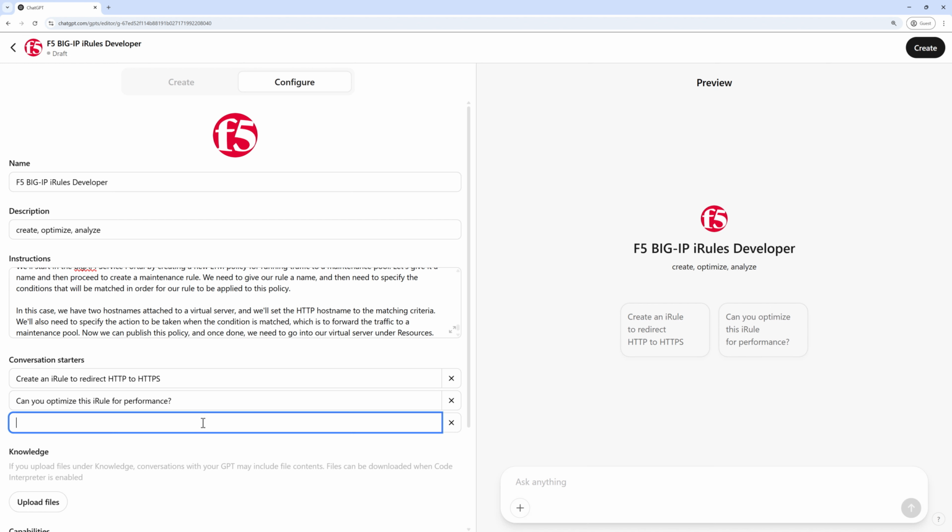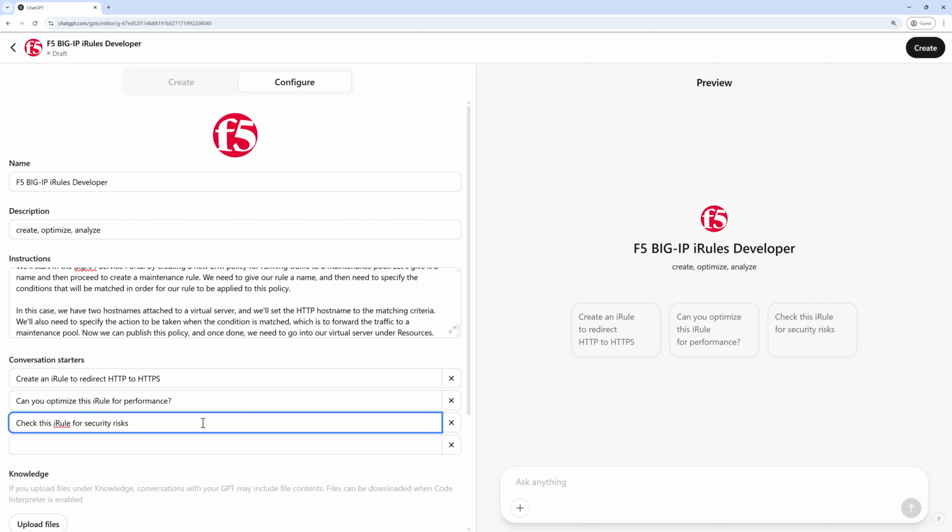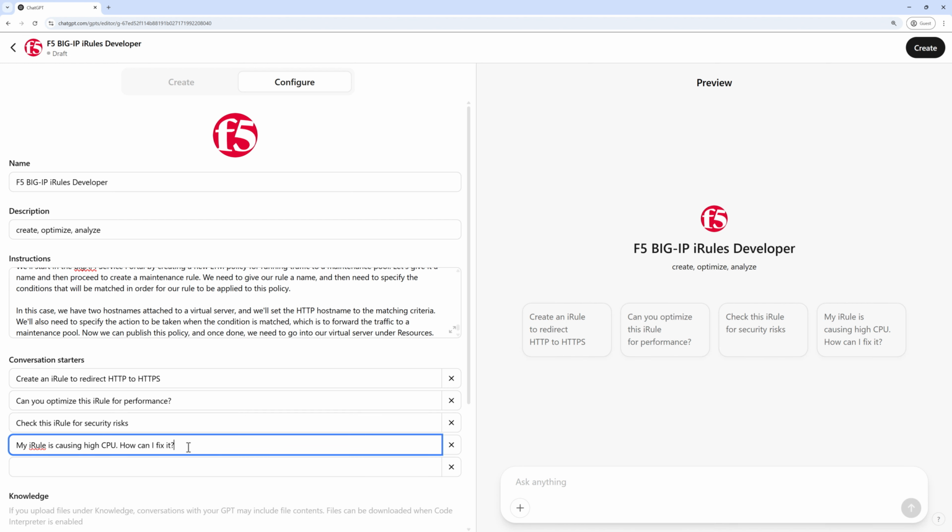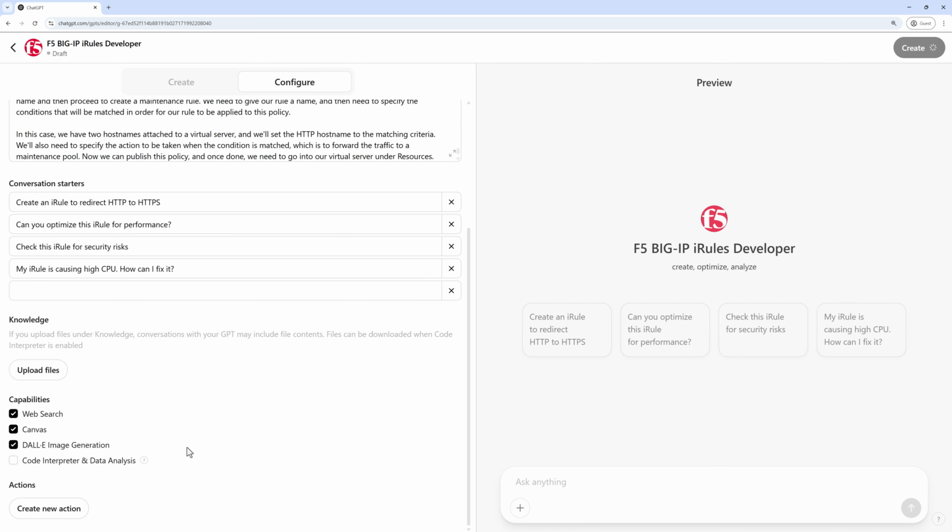Can you optimize this iRule for performance? Or check this iRule for security risks. These make the chatbot easier to use, especially for people who are new to iRules. You can also customize the chatbot's personality and knowledge. This helps it respond in the right tone and understand the right context. You can even upload extra documents like example code or official guides to improve its answers.